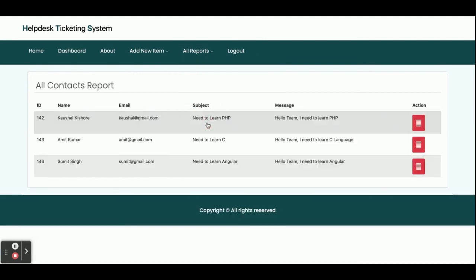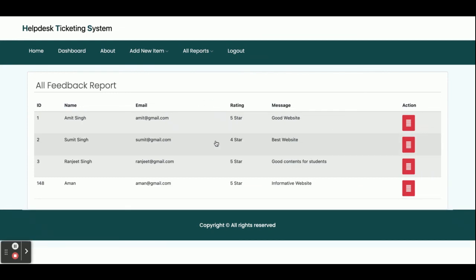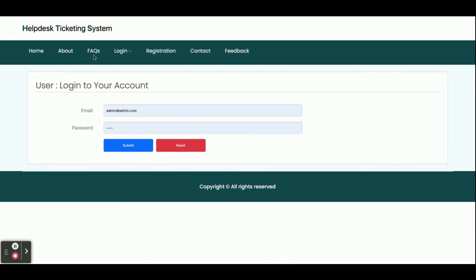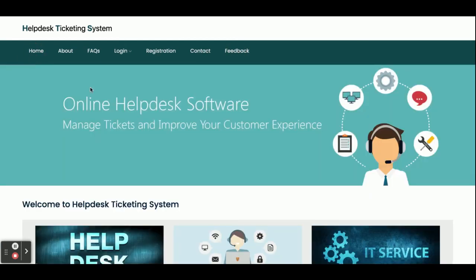All of the FAQs you have added will be displayed here. And this is a contact us report. All of the contact us messages that users have submitted from the home page, from the front end, will be displayed here. And this is a feedback report. All of the feedback will be displayed here, right? And the logout. As I told you, this is session driven. If I click on the logout, then the session is destroyed and the menu has changed, right?